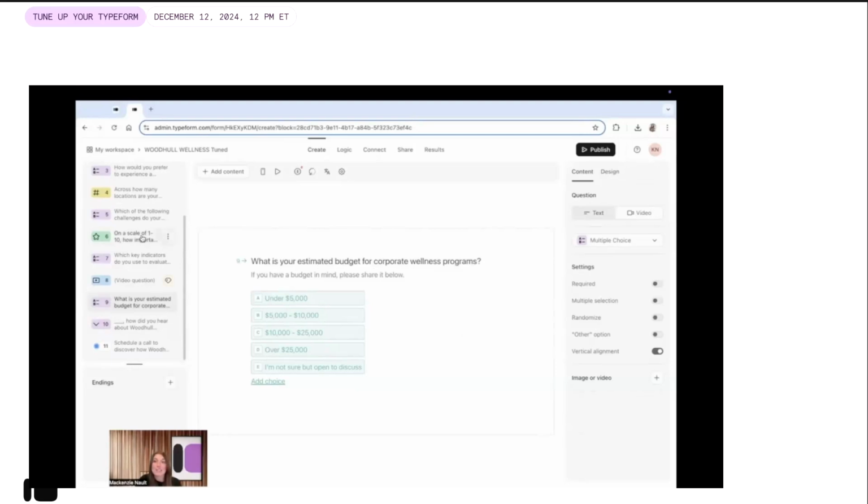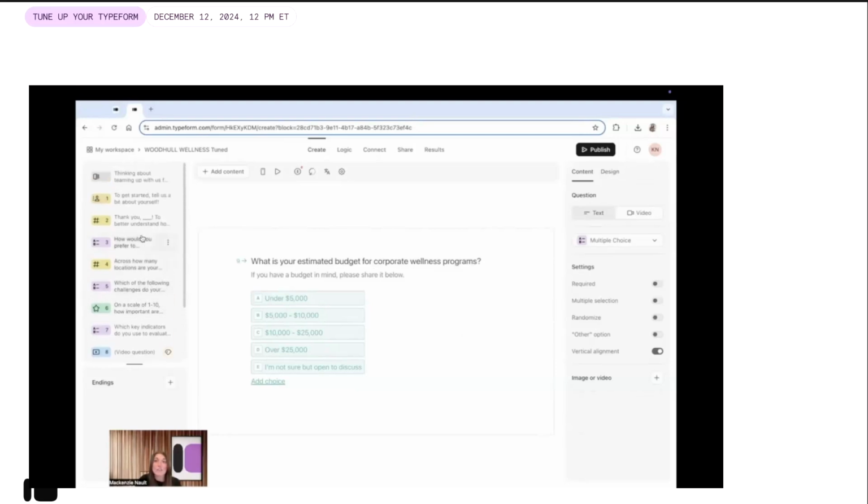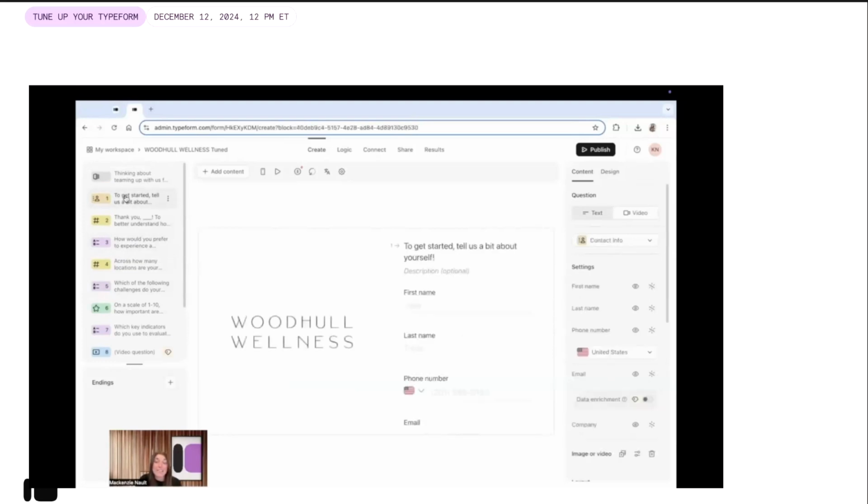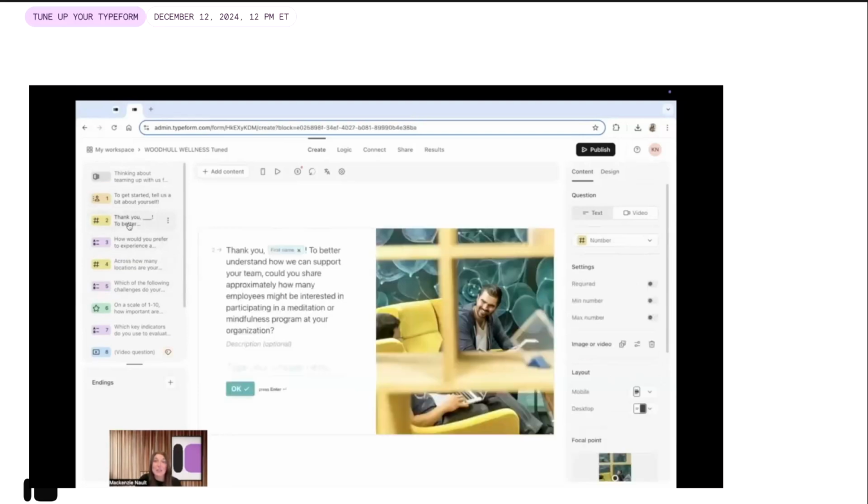Next, I'll touch on design. While the previous design was really clean, it did lack some visual elements, which can significantly improve engagement. So I added a few branded elements as well as some on-brand images. You can insert and add images or video directly into any question.